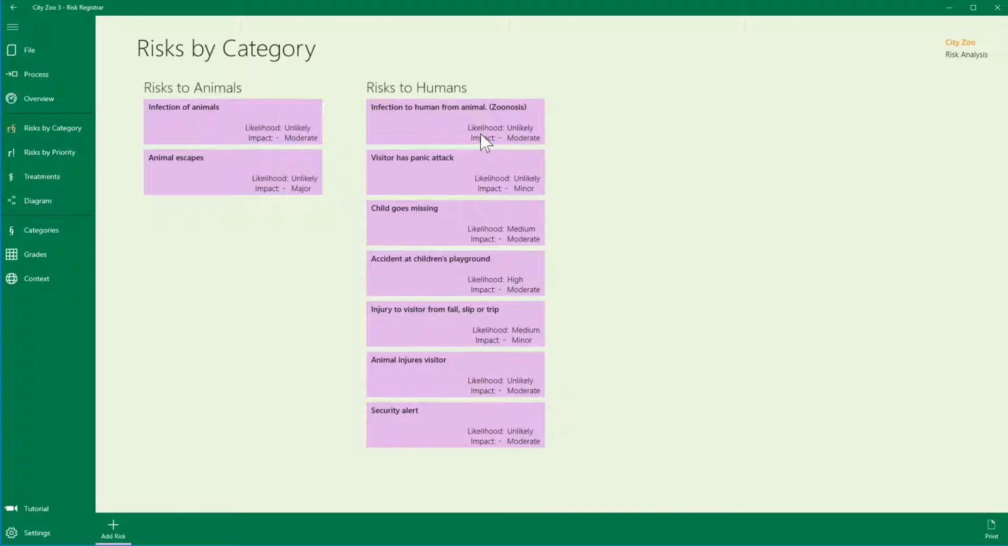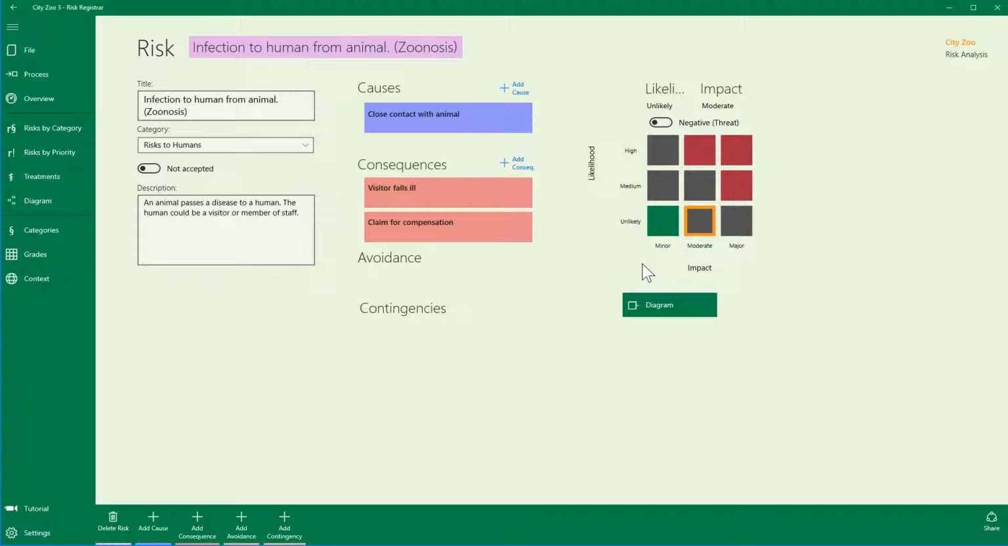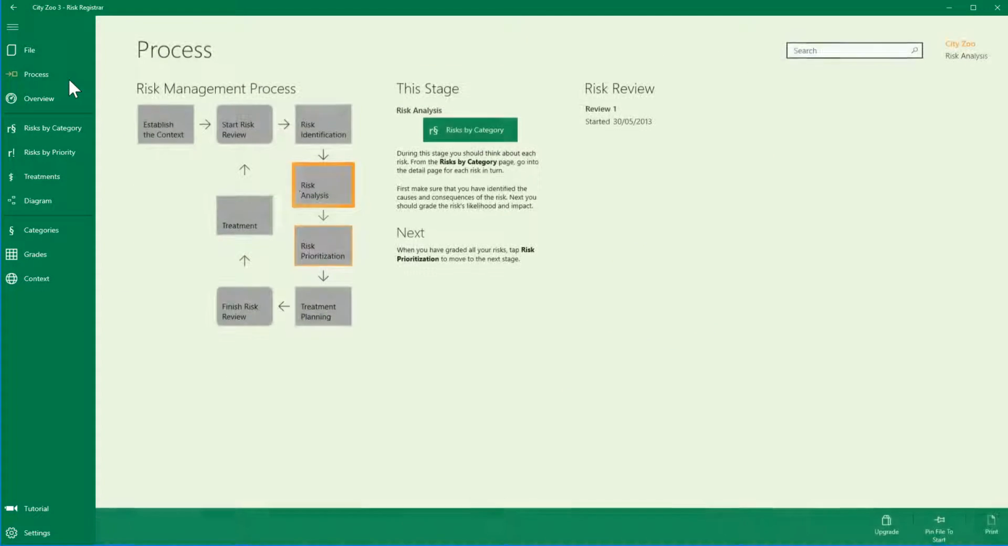During risk analysis, we should think about each risk in turn. What are the causes of that risk? What are the consequences? We can enter these into the app. We should estimate the likelihood and impact of the risk. For each risk, select the appropriate square in the likelihood and impact grid. The next step is risk prioritization.